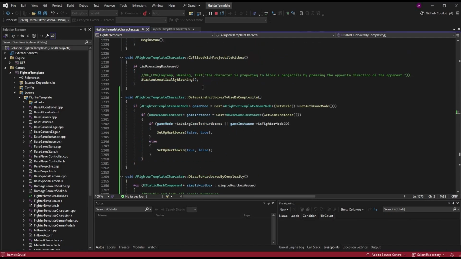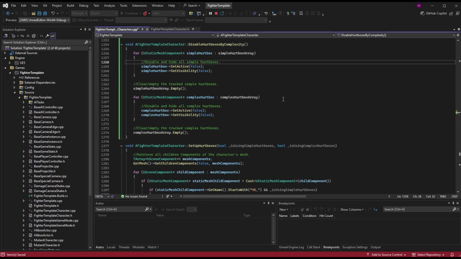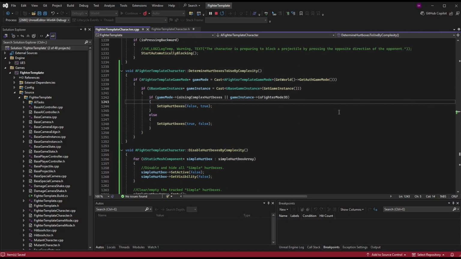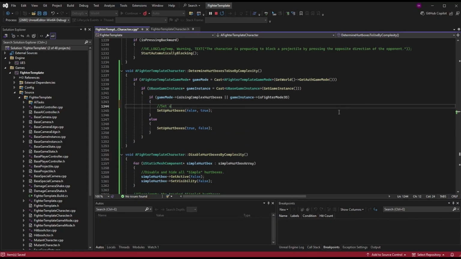So at this point we're ready to test. I am going to make this consistent as well because I wasn't. So put these in quotes just so anyone looking at this code knows what I mean. Our simple hurtbox type and our complex hurtbox type. Don't want to be confusing, right? And then I'll also add a comment here, set up complex hurtboxes.